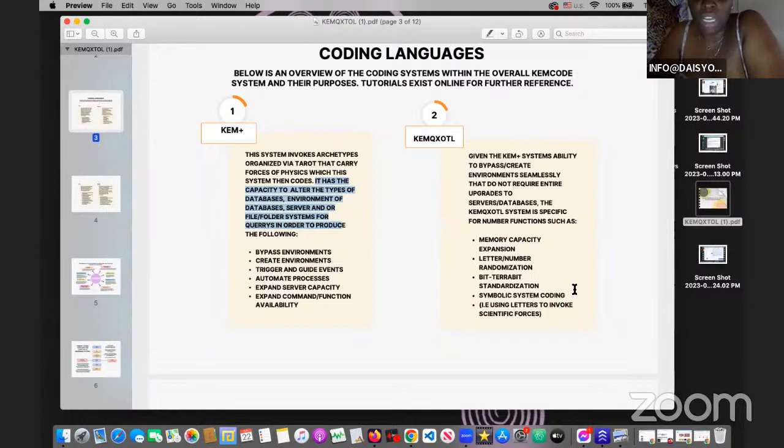Symbolic system coding, using letters to invoke scientific forces. So that's another thing I could do with this Chem Quadro. Like, oh, I can use the Chem Quadro to invoke portal functions around this bacteria.